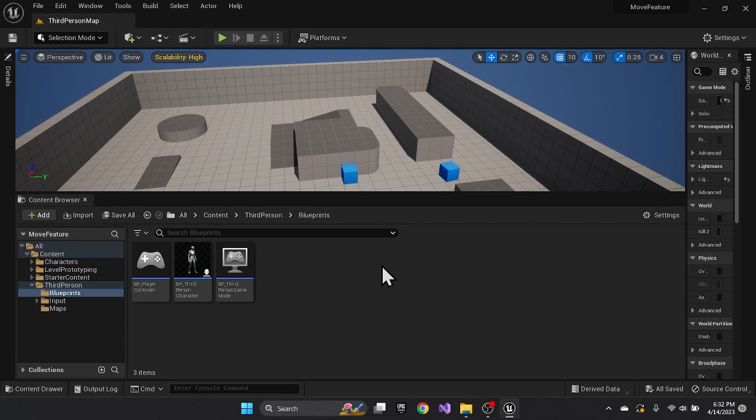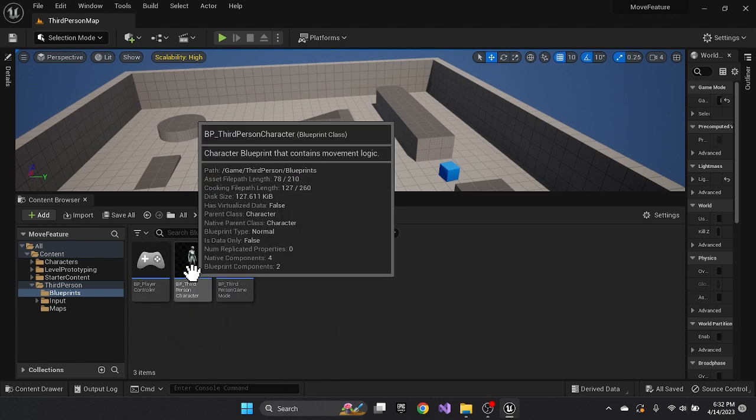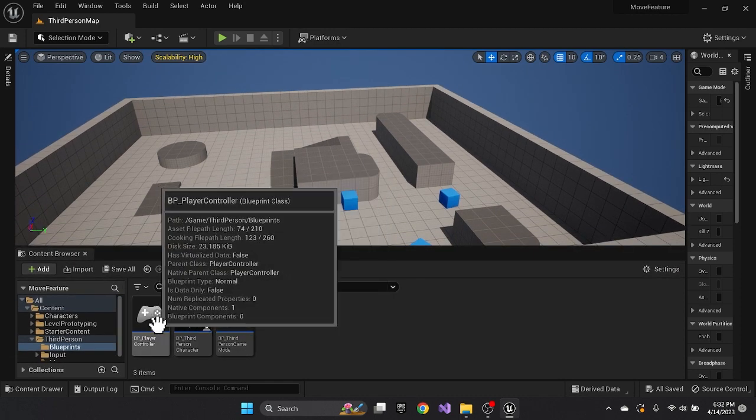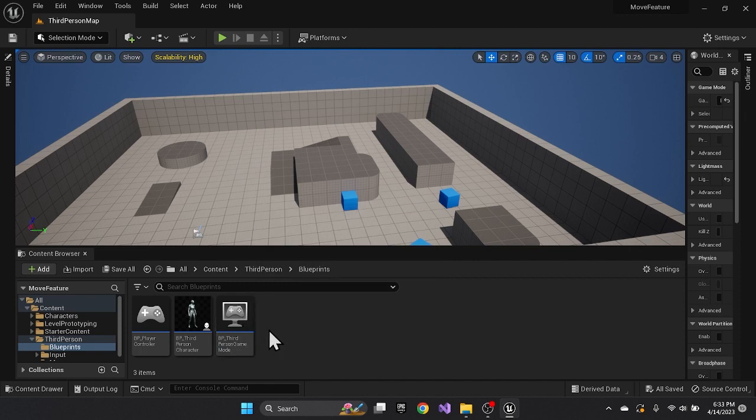One thing I wanted to do right away, because I always forget, is to set up the actors in the core project to receive gameplay features, particularly components. So if you're going to be adding components from a gameplay feature to a core project, those actors need to self-register with the system. So I went ahead and made sure that my third-person character, my player controller, and in this case, my game mode were all pre-registered.